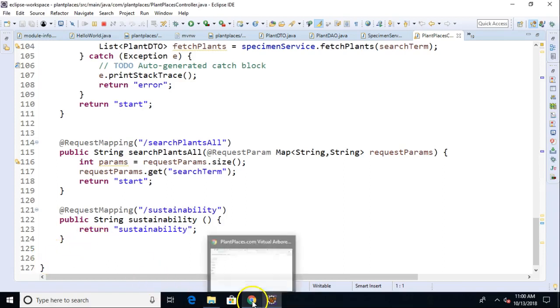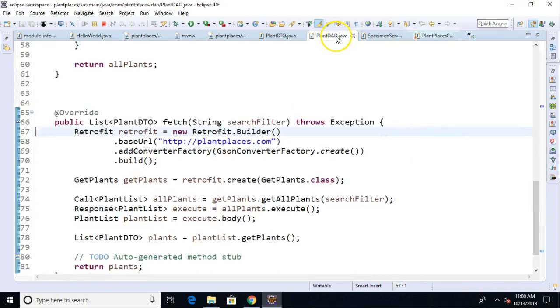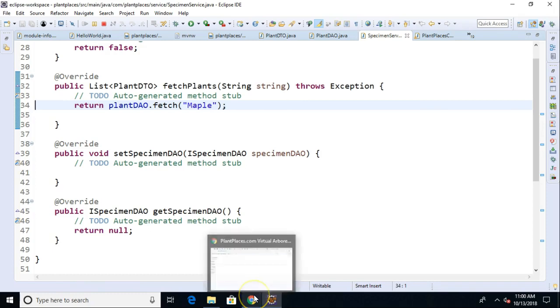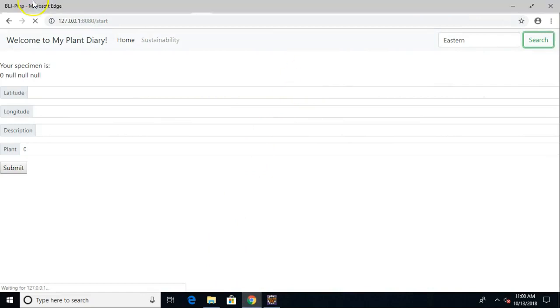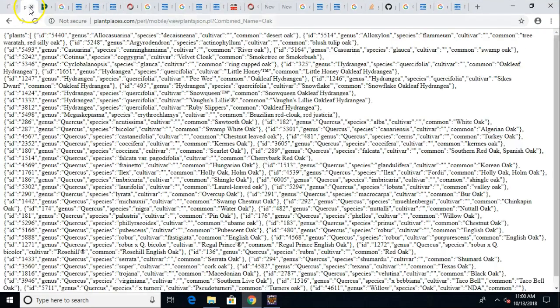In our previous video, we hooked up a JSON parse service through the DAO layer all the way through the service layer. We didn't actually see the user interface reflection of this though, so in this video we're going to take a look at that user interface reflection. Now, the JSON service that we're invoking is a service that gives us back some plant details.